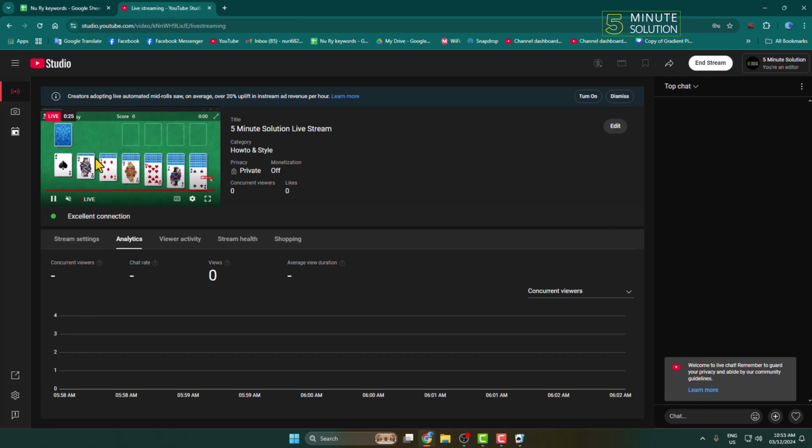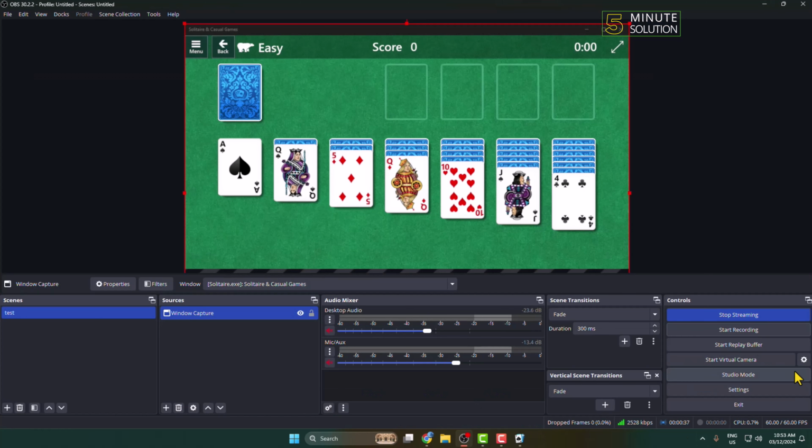And to stop streaming, go back to your OBS and just click on stop streaming, and that's how you can actually do it.